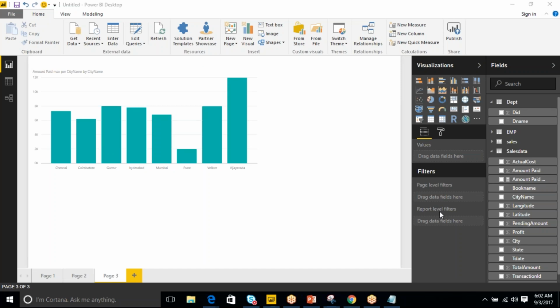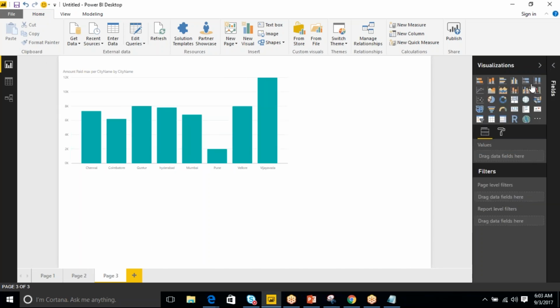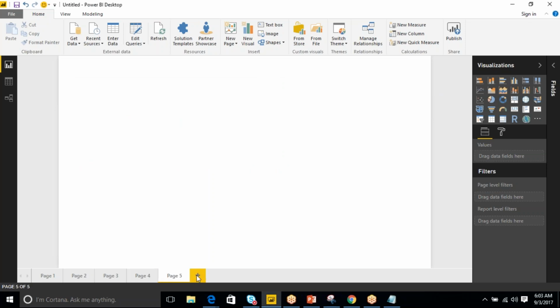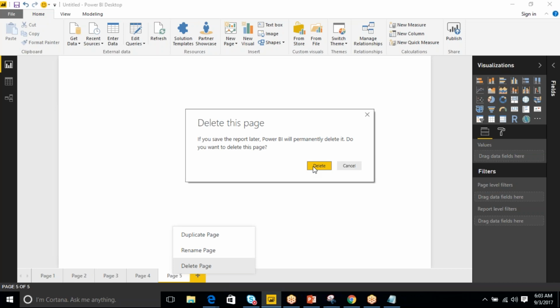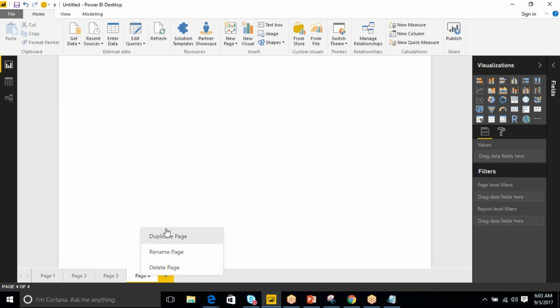So that is about the column measure and quick measure which are available. The next thing is, here, the filters we have already done, and the pages. As I said, a report by default comes up with one page, and based on the requirement you can increase the pages. If you want to create a page, you can click on this plus, or if you want to delete a page, right click and delete it, or you can rename a page or duplicate a page.